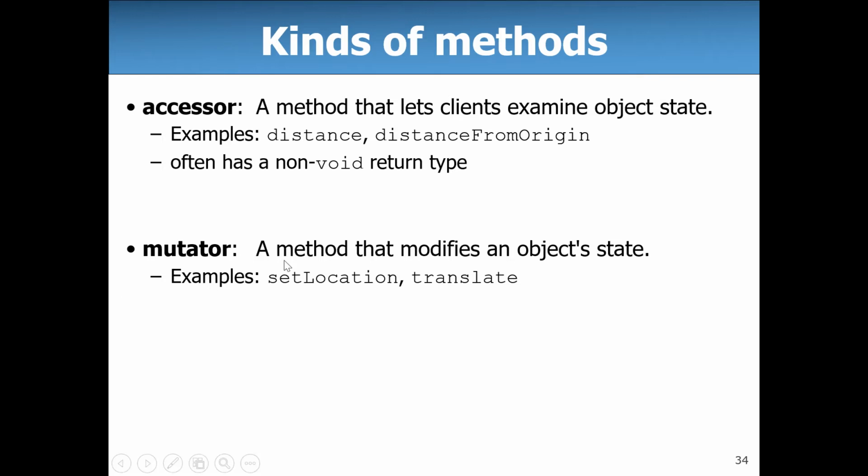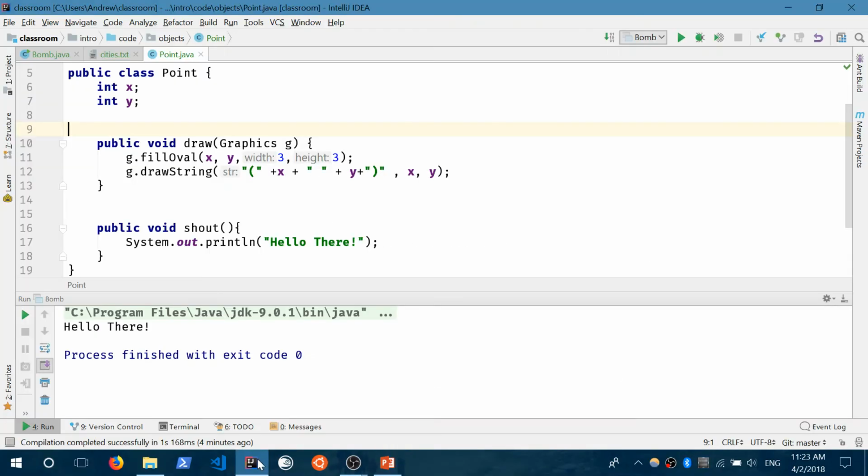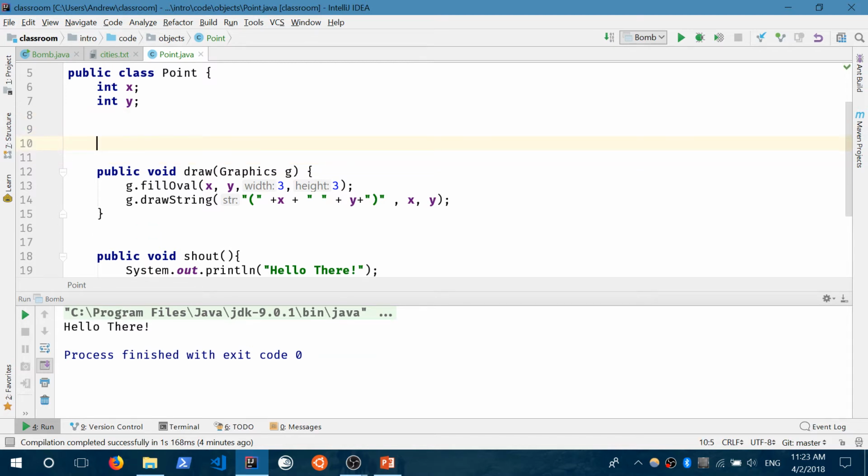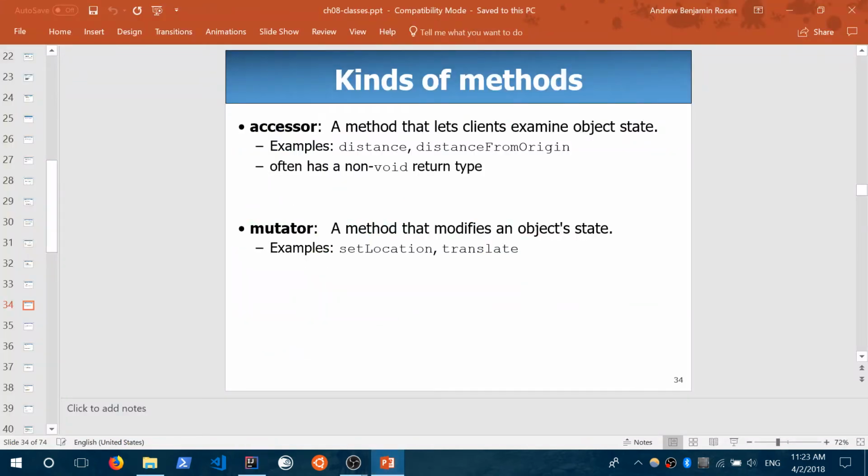And then there are mutators, which modify the object state. In other words, it changes what the object's at. I hate these names, Accessor and Mutator. Honestly, I prefer the easier names: getter, which is what Eclipse calls them, and setter. Getters get data from an object, and setters set data in an object. Much easier to remember than Accessor and Mutator, but those are apparently the formal names.